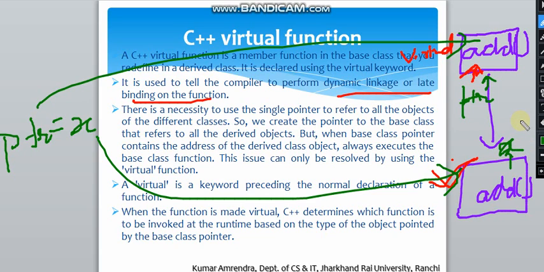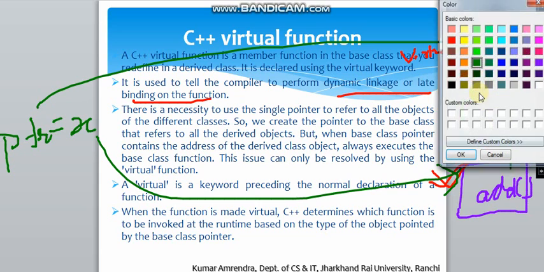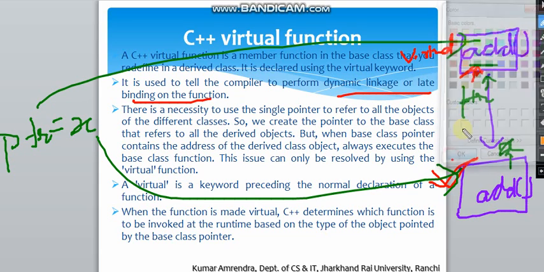But when the base class pointer contains the address of the derived class object, which is what happens here, it will always execute the base class function, this one. This issue can only be resolved by using the virtual function. So when we use the virtual keyword over here, then in that case the function that is in the derived class is always called.